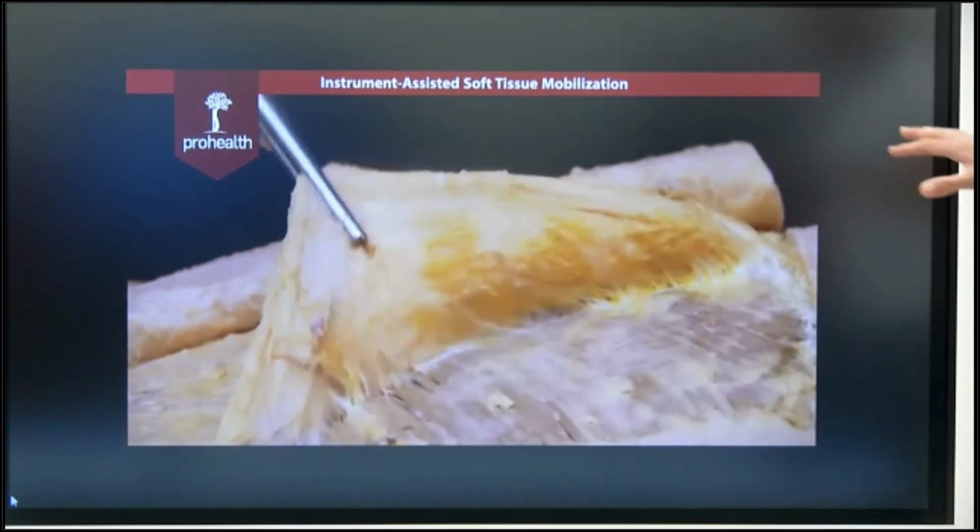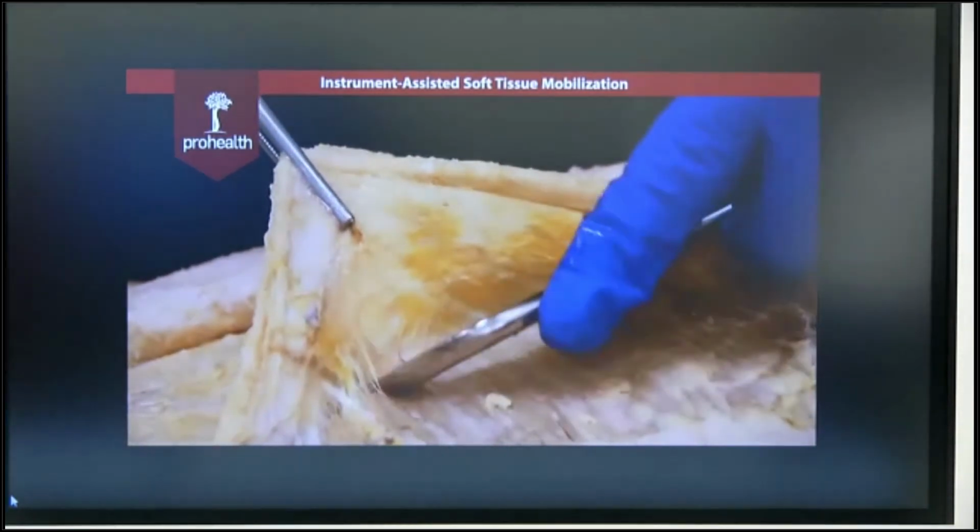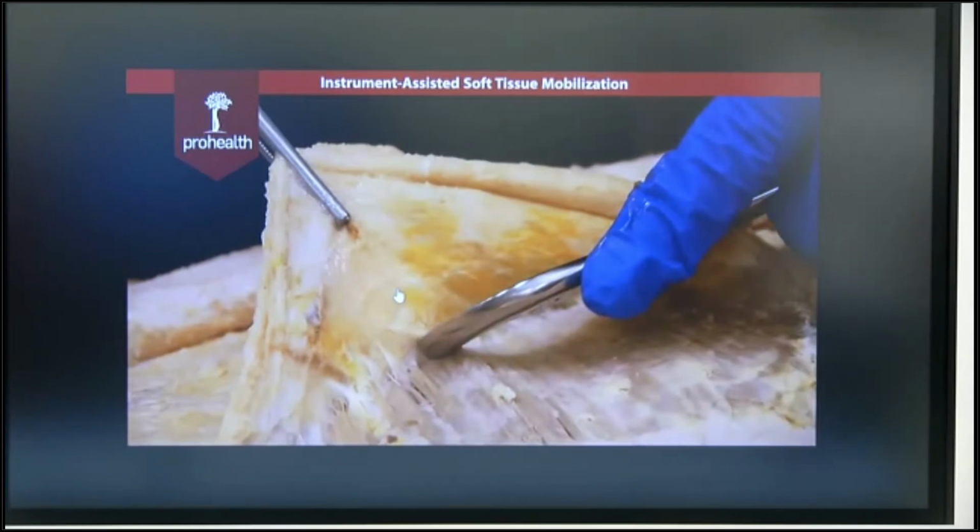Okay, this is also the fascia. I don't want to go ahead with the video.